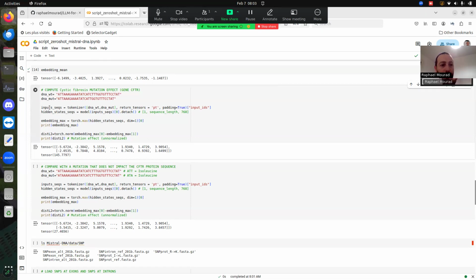So let's compute the embeddings of the two sequences, and then compute the distance between the two embeddings. We'll use the Euclidean distance, so the L2 norm. This is what we're going to do. And once I compute it, you can see that the distance is 145. There is no real unit behind that, of course.